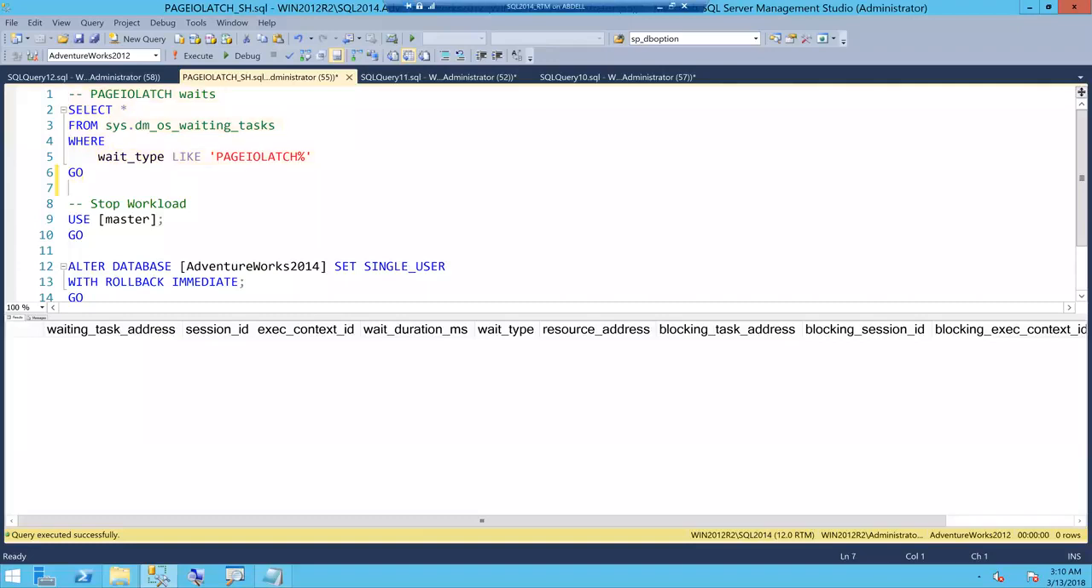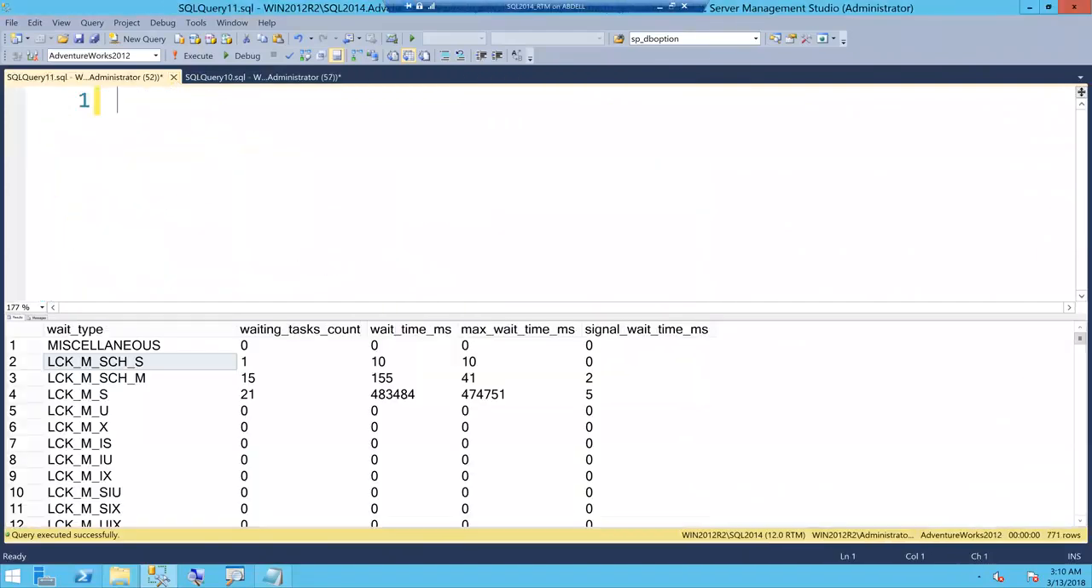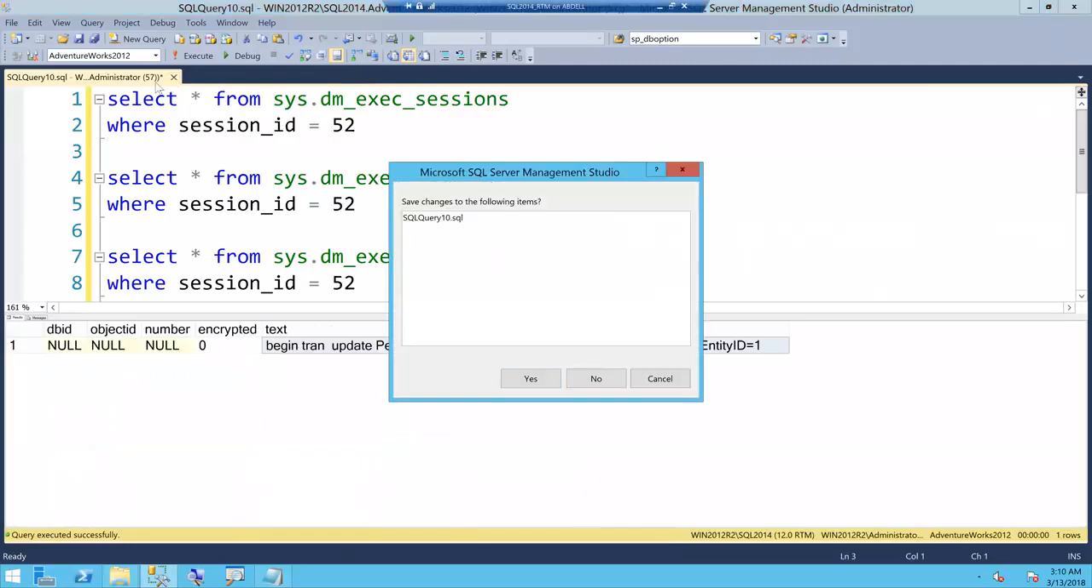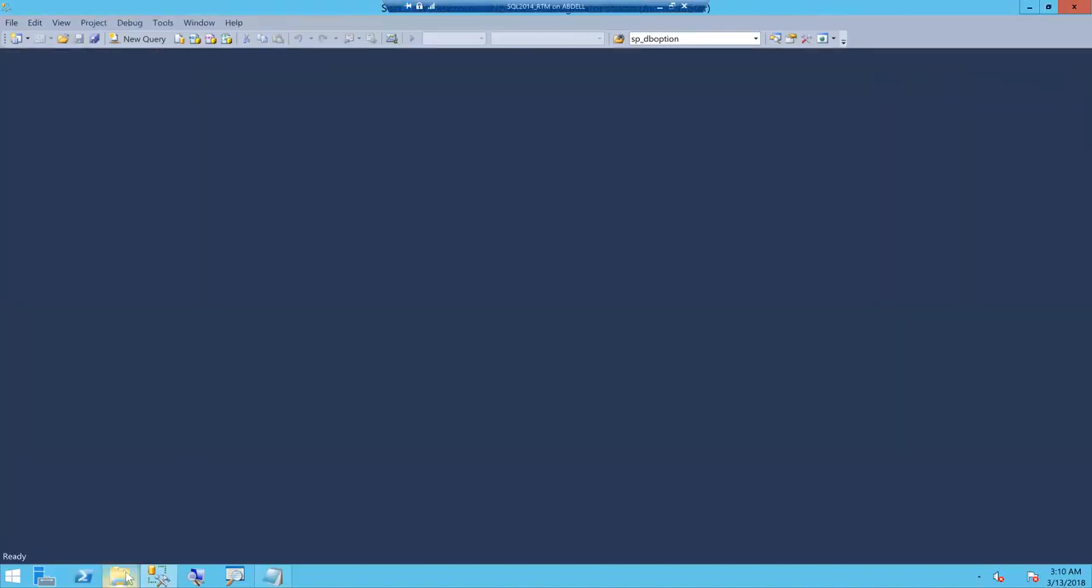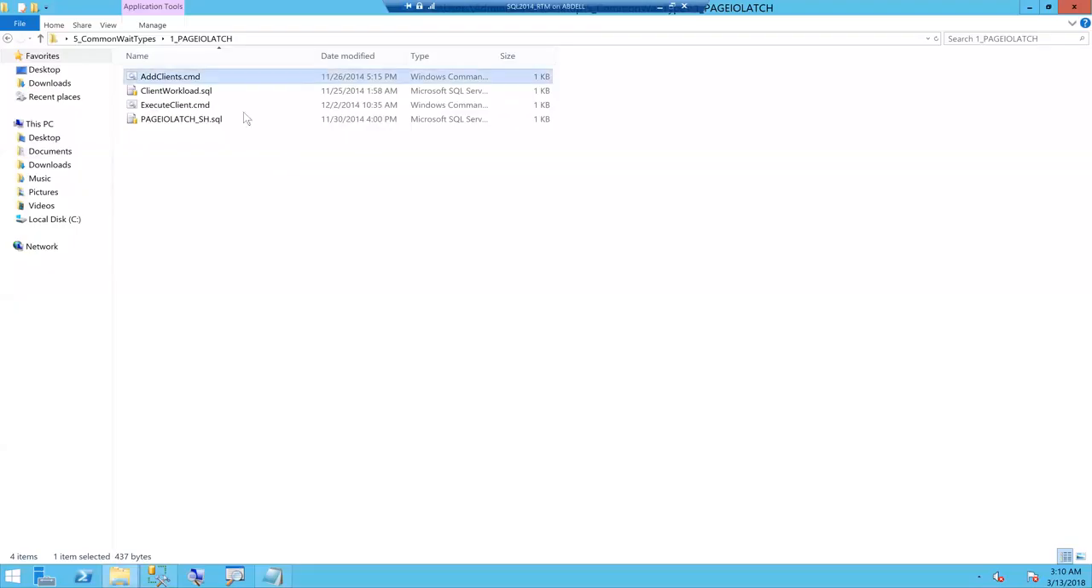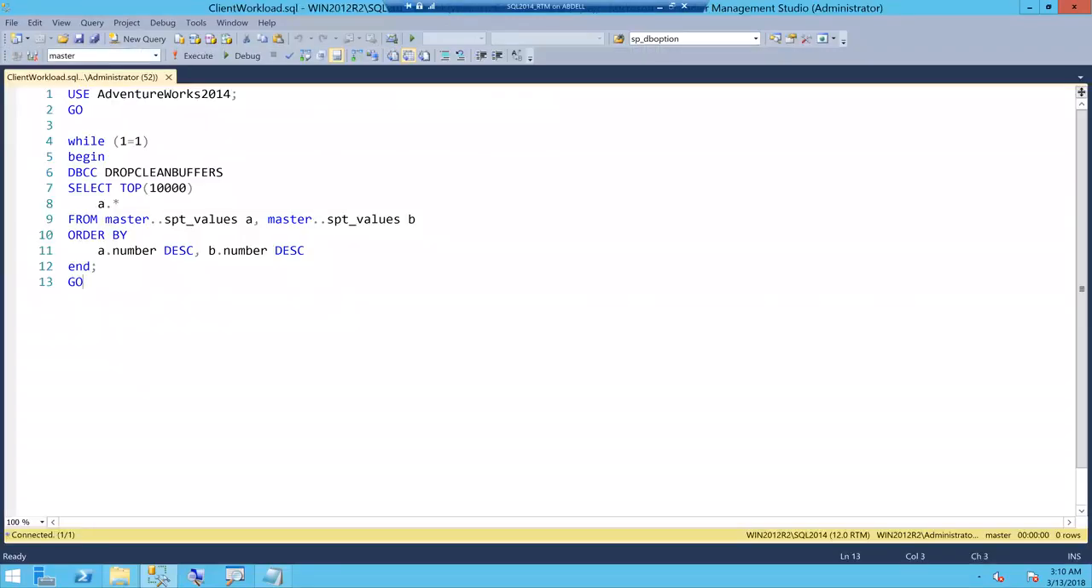Now I will show you a slightly more advanced example. Okay. So let me just close all of this. So I go back to the window here. And now there is a query here, which looks like this.